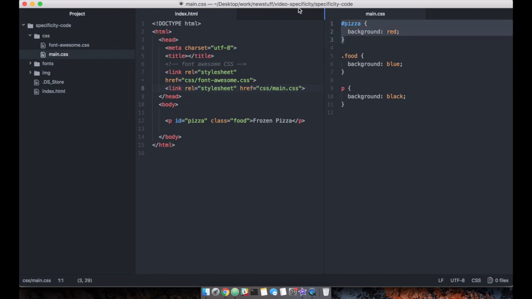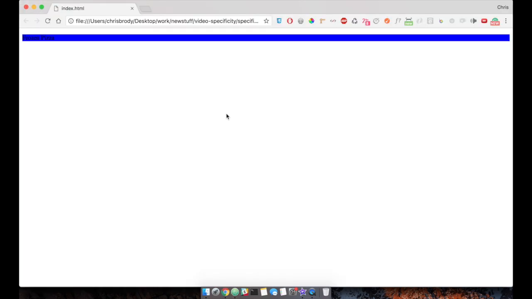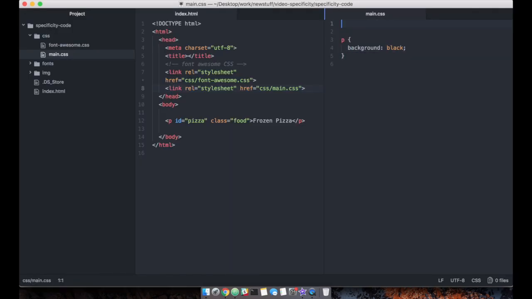It's actually given the most weight. And if we remove the ID and we just have the other two, the class will win because that's given more weight. And finally, the tag selector is left, and that applies.